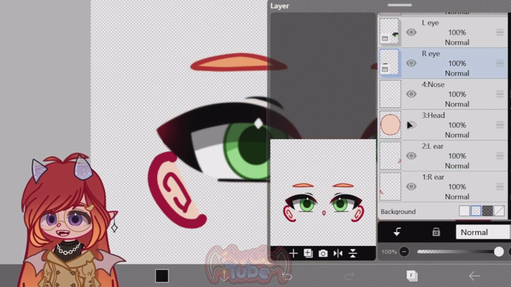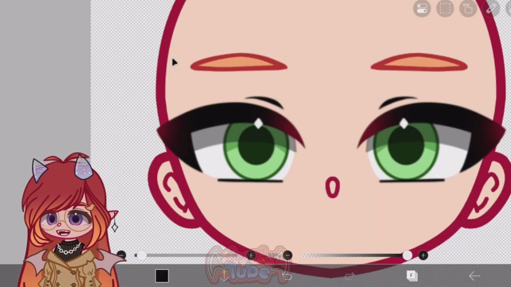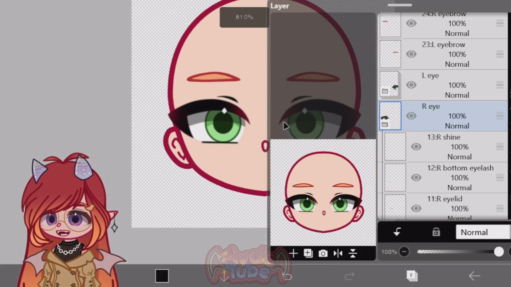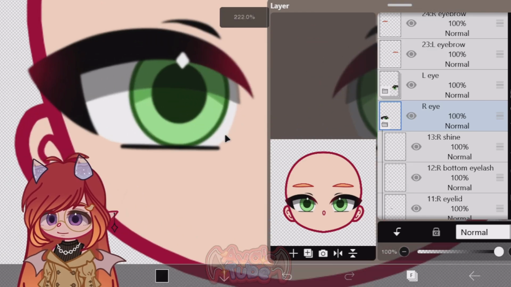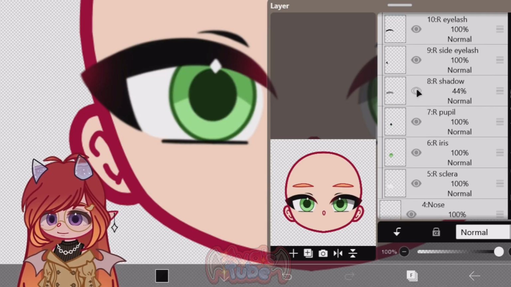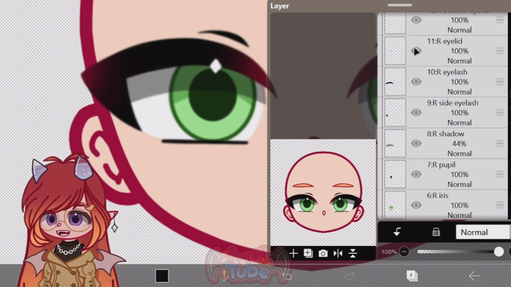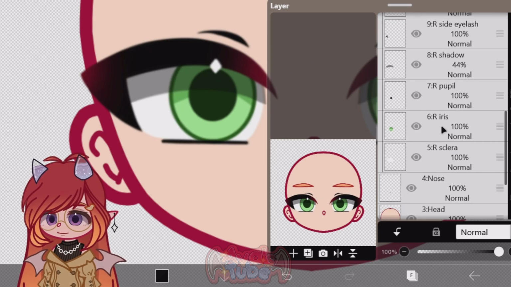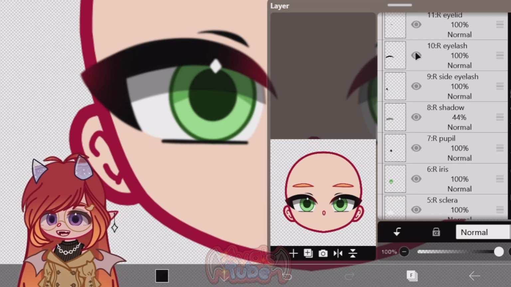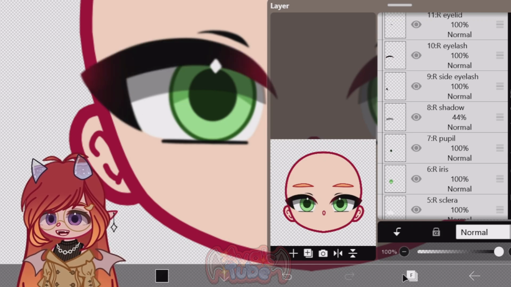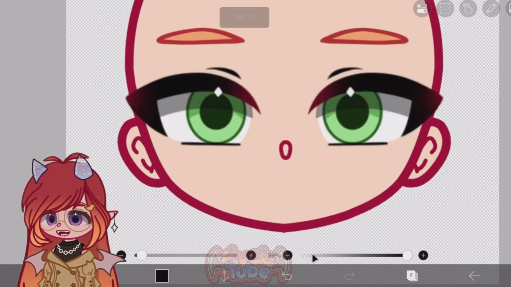Okay, so I have made a head. Here are some notes on what needs to be separated: obviously the iris and pupil, the shadow, side eyelash, upper eyelash, the eyelid, lower eyelash, and the eyeshine, aka the highlight. In Live2D Cubism there is a clipping option where you can clip those, so you see that the shadows or the iris are outside the eye shape. So let's move on to Live2D Cubism.